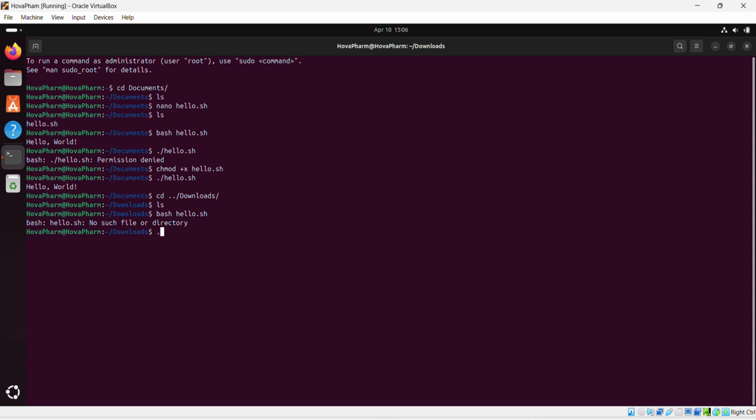Again, if you try running ./hello.sh and pressing enter, you get the same error. This takes us to the third way of executing scripts. You have to add the location of the script to your path variable so it will be globally accessible while you are logged into your terminal and just type in the script name. Let's see how to do that.